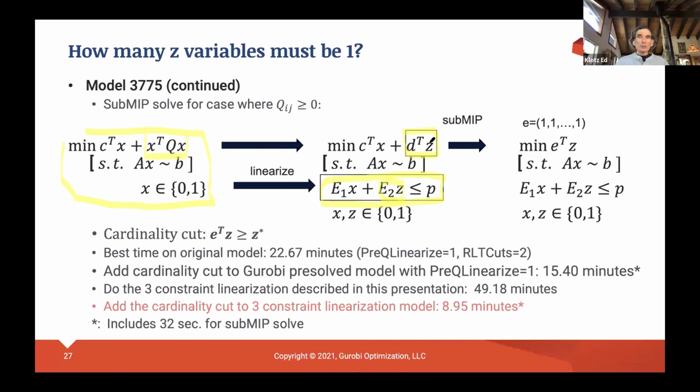And now to go from this linearized formulation to answer the question, how many z variables must be set to 1, just involves replacing the objective here with minimizing the sum of the z variables. So this is the submip we solve. We get an optimal objective z star out of that submip. And then we add the cut that the sum of the z variables is greater than or equal to that optimal submip objective value.